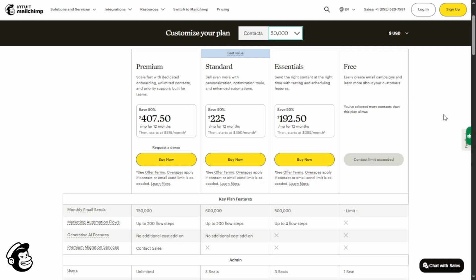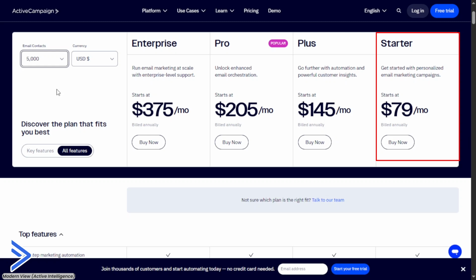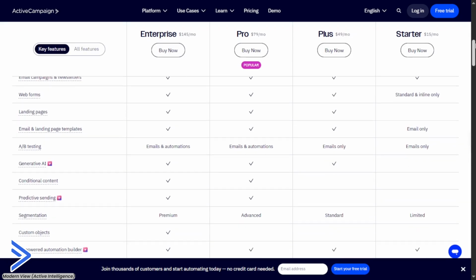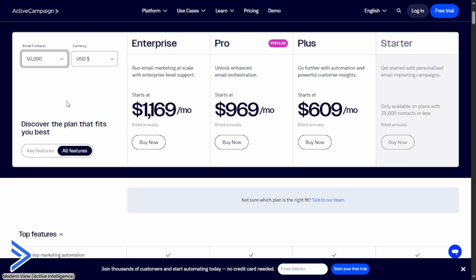For 50,000 contacts, you'll pay $385 per month on their starter Essential plan. ActiveCampaign's starter plan begins at $79 per month for 5,000 contacts, but it's limited in features. You'll need the Pro plan at $205 per month to utilize all features ActiveCampaign is known for. And for 50,000 contacts, you'll pay $969 per month on Pro, which is quite expensive.